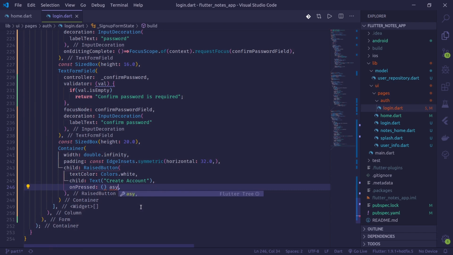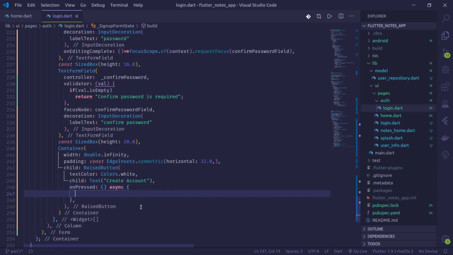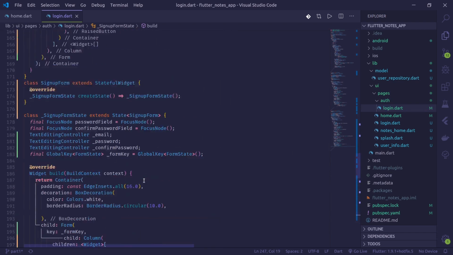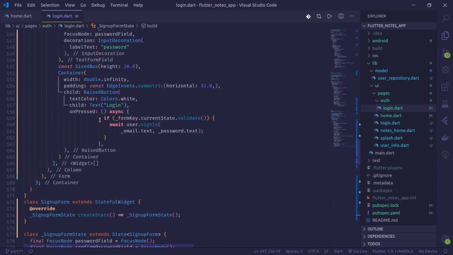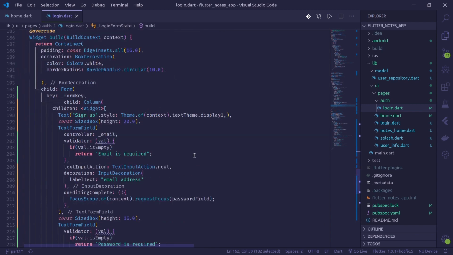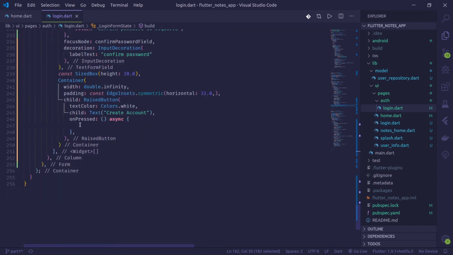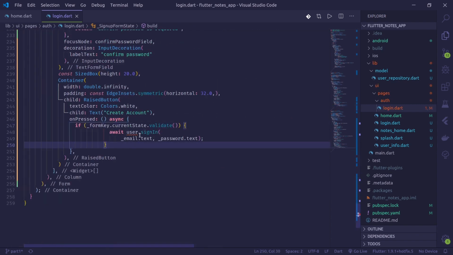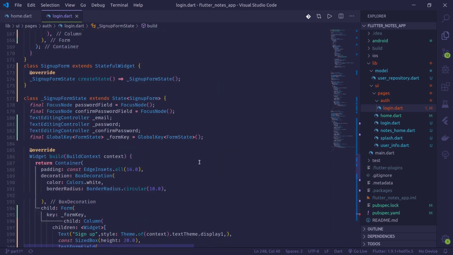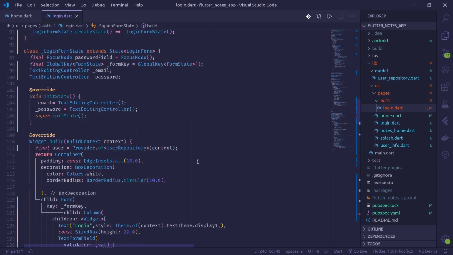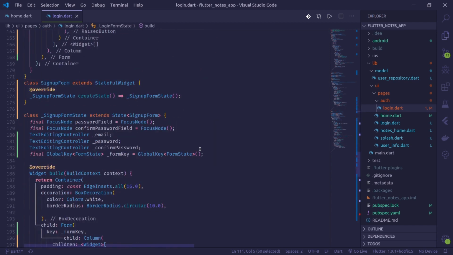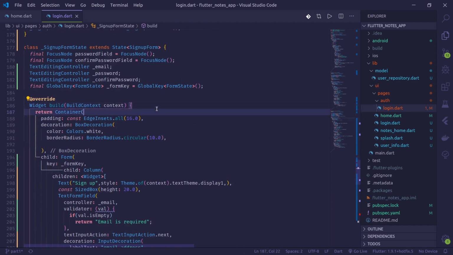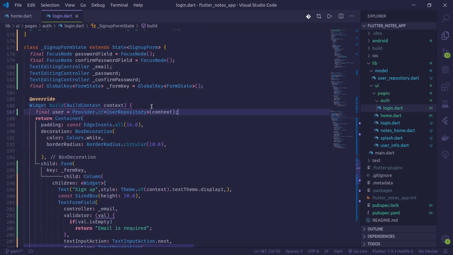So when we do create account, let's do async, and let's copy from login. So let us copy this. So user, again we need the user repository. Let's copy this and paste it inside our build function.